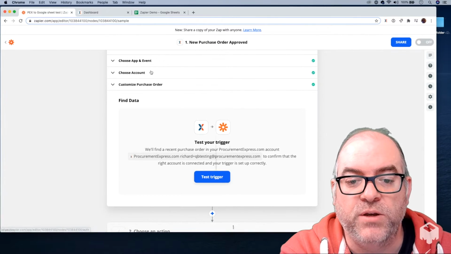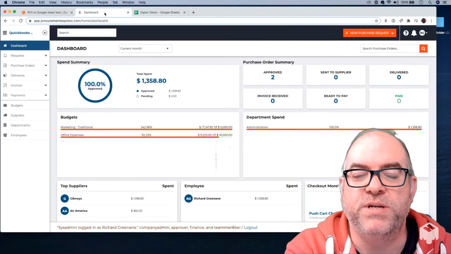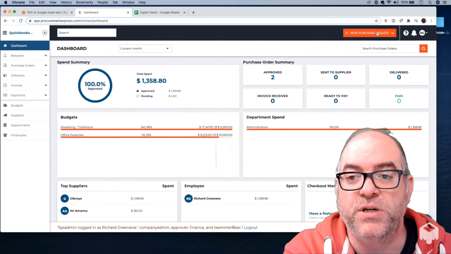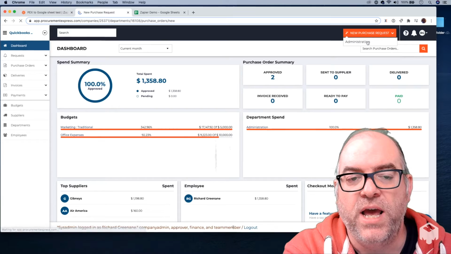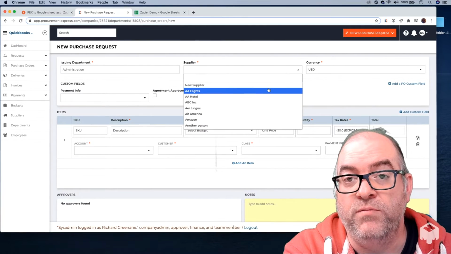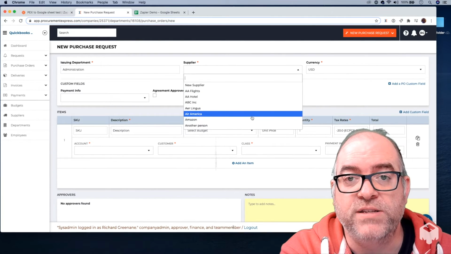Now, the first thing we can do before we click the test trigger button is we go back to our Procurement Express account and we create a purchase order, a test purchase order. So we're going to go in and create a test purchase order here, and then it's going to pick up that data straight away, and we can use that for the creation of our Zap. So let's create our test purchase order.